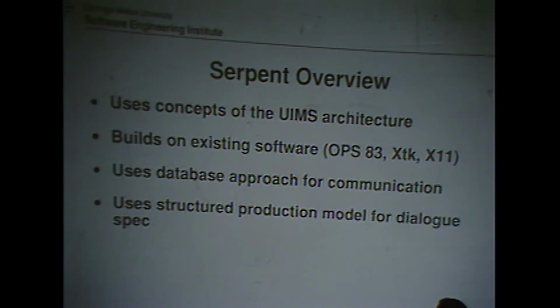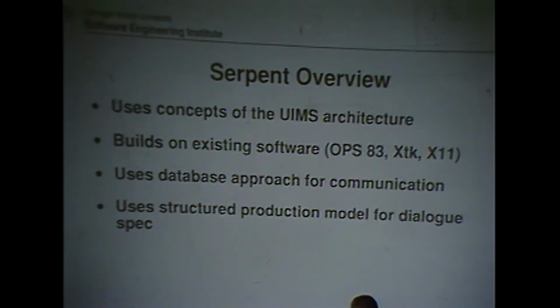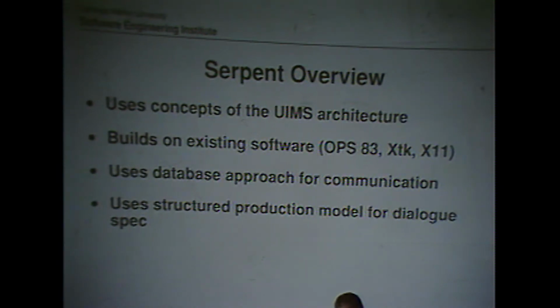And then we used, inside the dialog manager, a structured production model to specify the dialogues. And of course, the editor that we build would generate most of this so that people aren't writing a lot of Ops83 code.